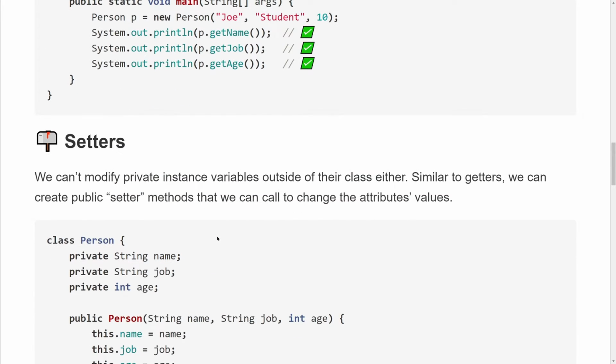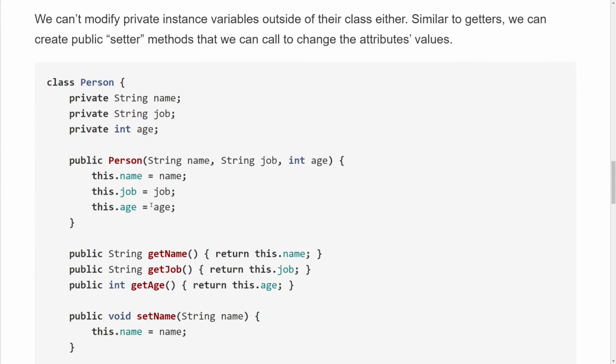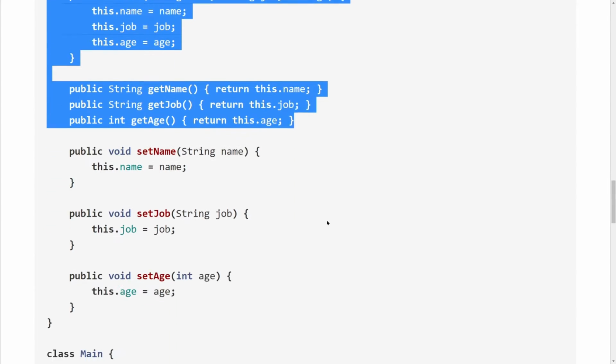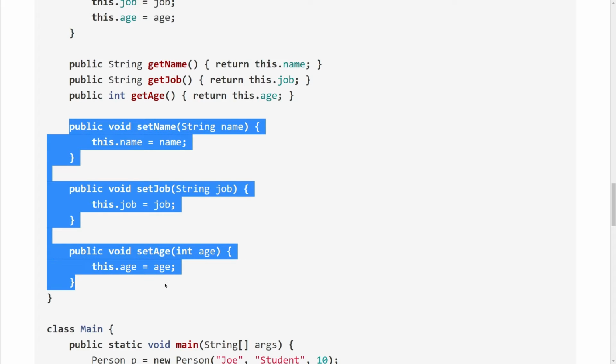Now we can't modify private instance attributes outside of their class either, so similar to how we use getters to access private instance attributes, we can create public setter methods to set the values of our private variables. So here we have the person class, same thing. We have the getters right here, and we have three setter methods here.